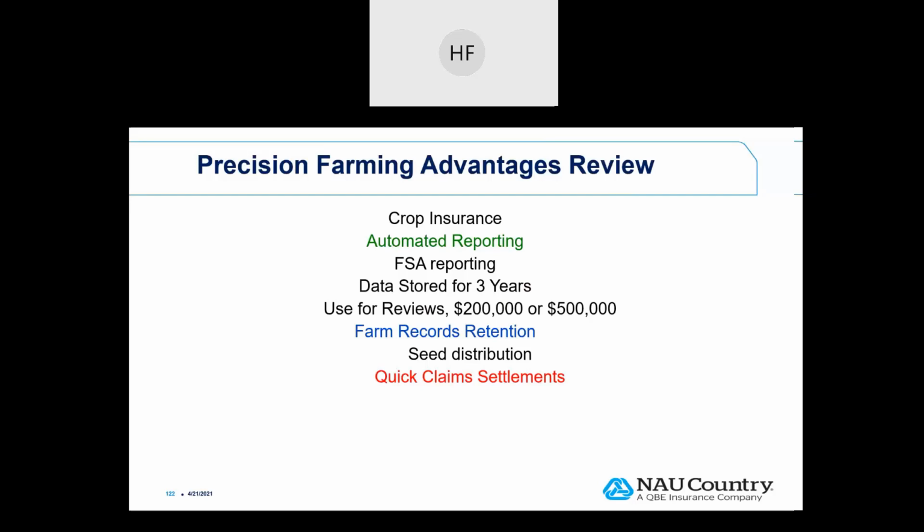Seed distribution, again, goes back to giving us the idea of unit structure based off the number of seeds out there. And then, of course, we're looking for quick claim settlements. I have my planting records in hand, I have my harvest records in hand, the calibration report, and we can pay the claim.